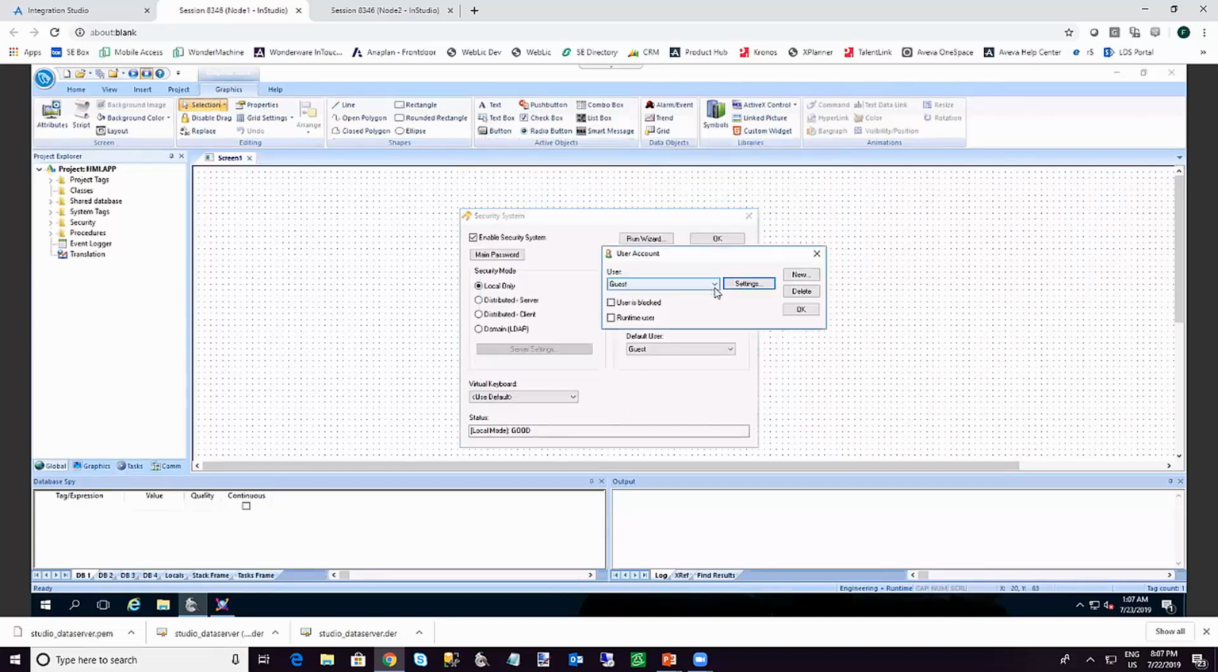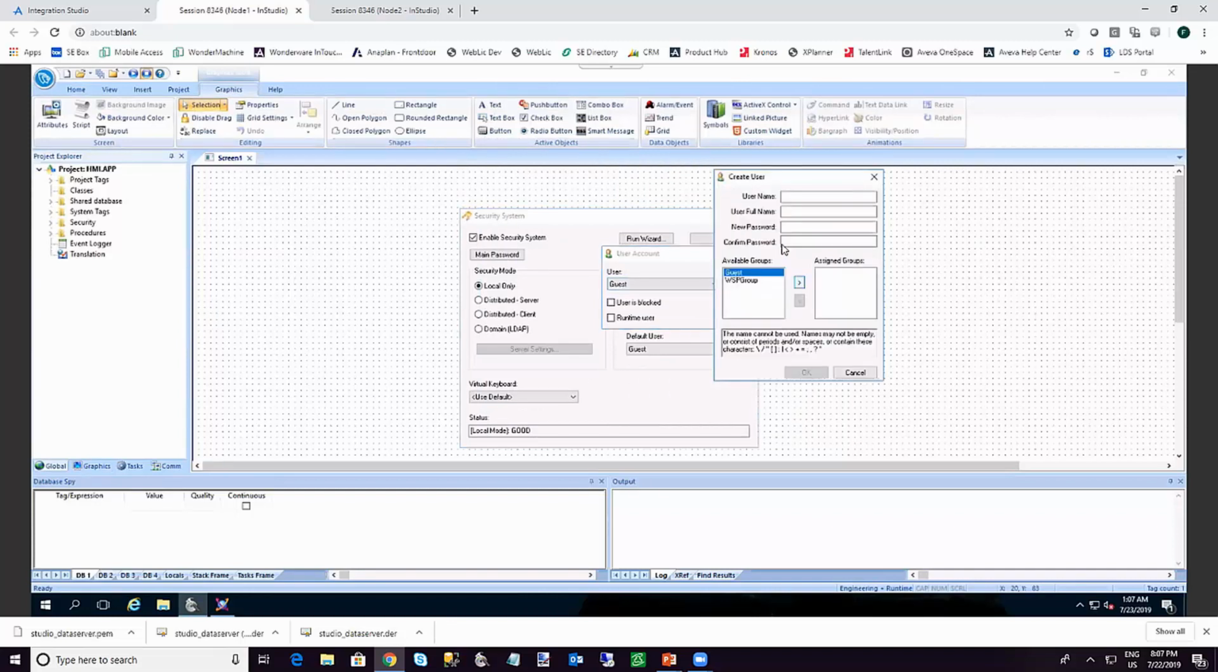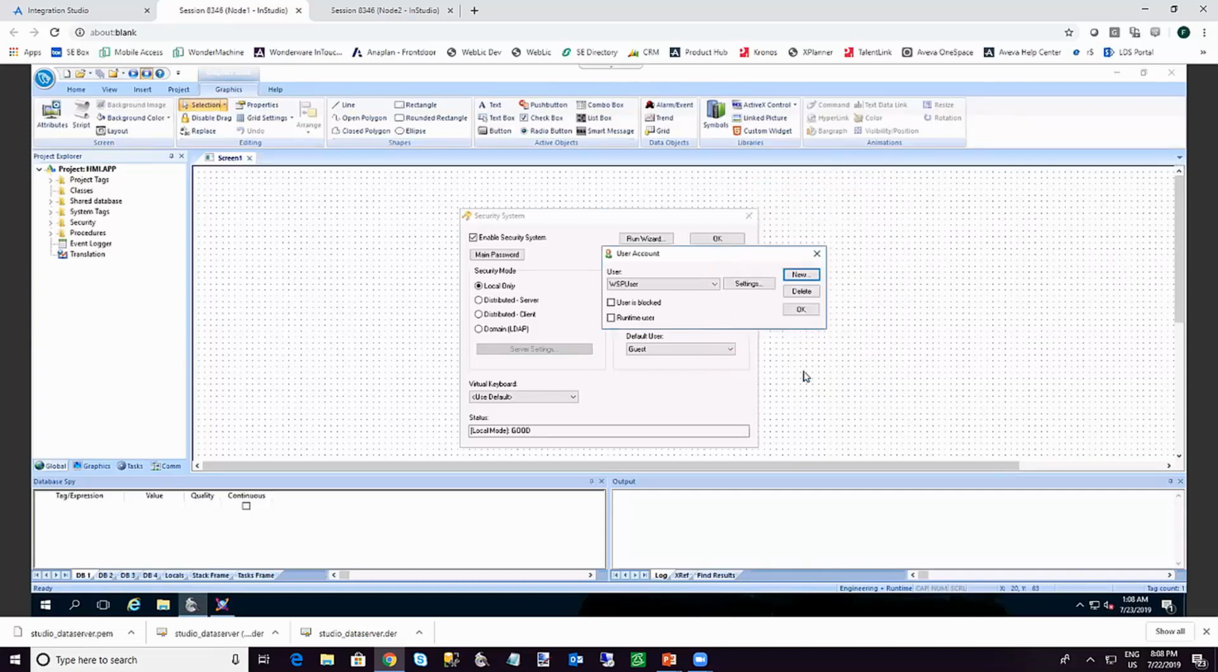Now I can create a user. So I create a new user here called WSP user. Again, could be any username. It just needs to be linked with a group that has that option enabled. So in this case, I'm assigning this group to this user. And you may or may not assign a password. So I'm going to assign a password here for security reasons.